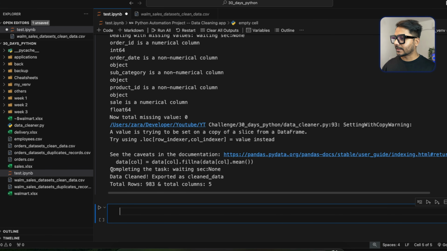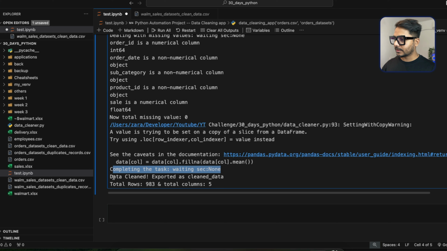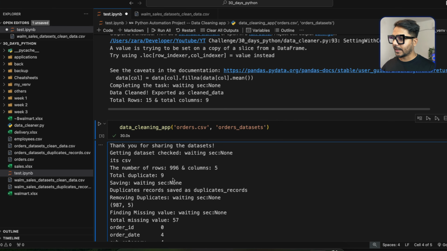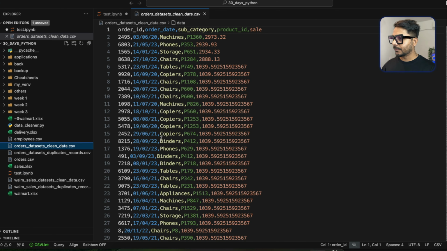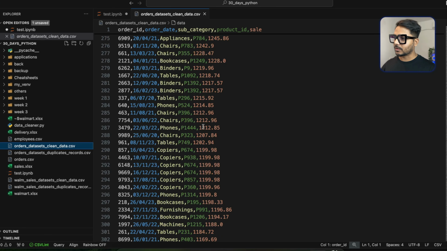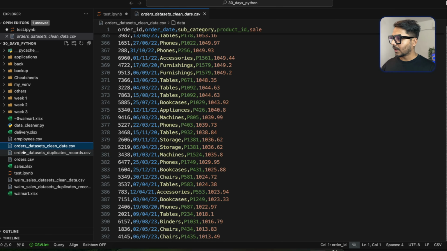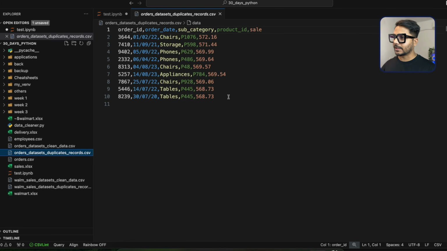So here you can see that it's saying completing the task, and the data is clean, exported as clean data, and the total rows. Now it is left with 983, and the total columns is 5. If you see the starting, we had 9 duplicates, 996. So this is what it did. If in case you want to see the output, this is the clean data. You can see the data is clean, there are no missing values now. And this duplicates file is this one, so all those data are duplicates.